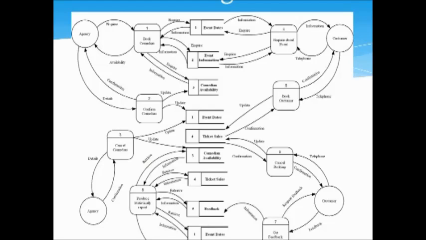The fifth process I have is book customer. The customer will ring up and ask to book his tickets. The process will then look at the ticket sales, and then update the ticket sales regarding how many are left, etc. Then confirmation goes back to the customer.